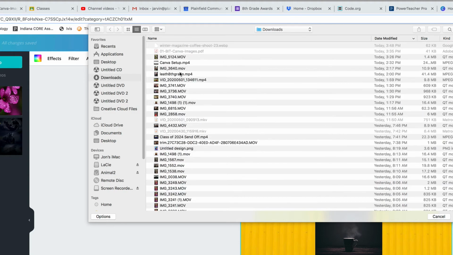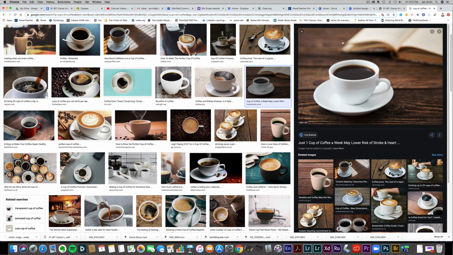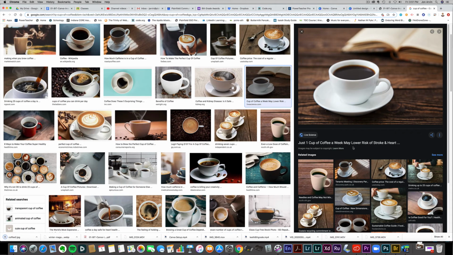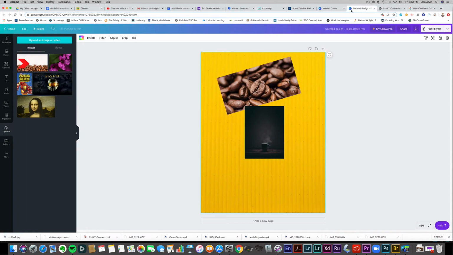Date modified there. That picture that I was trying to use wasn't going to work, so I'm going to try a different one here. So I just found another one I like. I'll go File, or right-click, Save Image As. Let's go into my Downloads folder. Just give a file name there. Save that. Now I'm going to hop back over to Canva here.